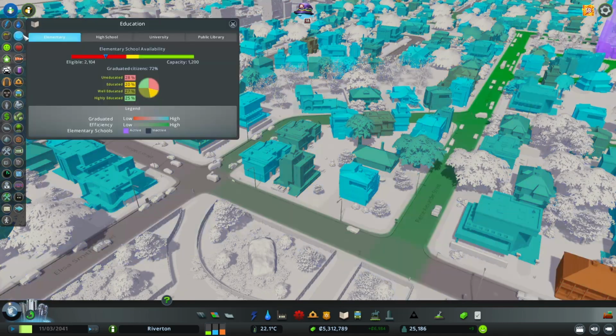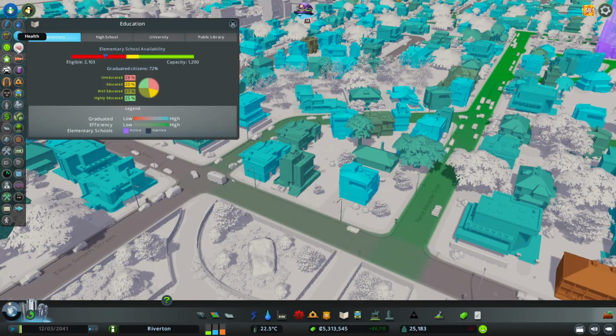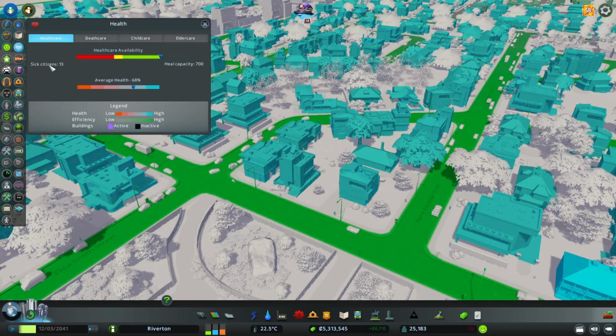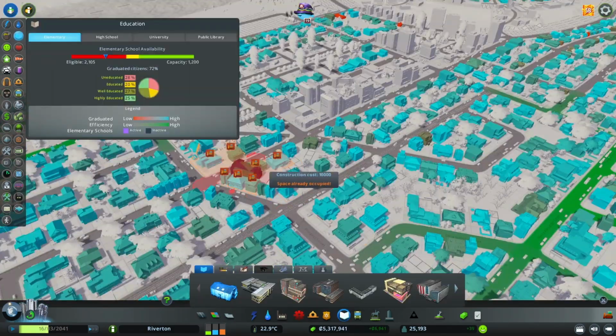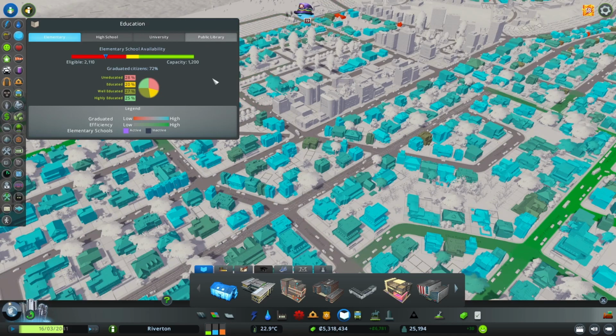electricity, education, health, and so on. Some of the service-related info views also appear when the player accesses the according service menu.